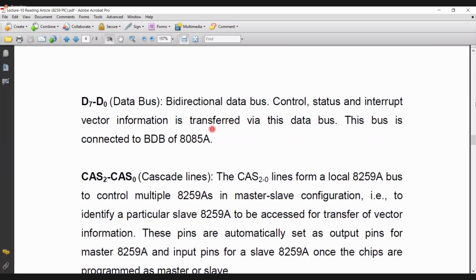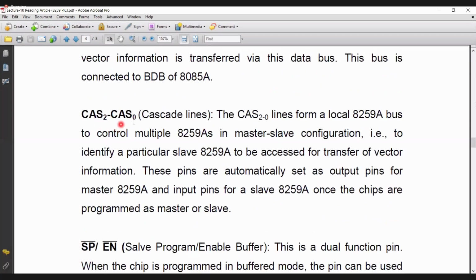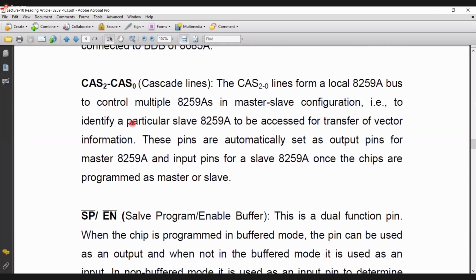Now, why have I come to this slide? Actually, I have to discuss the CAS0, that is, the cascade lines 0 to 2. Now, cascade lines, why do we need cascade lines? At that time, the SP/EN, or enable buffer or slave program, should be enabled for the 8259.